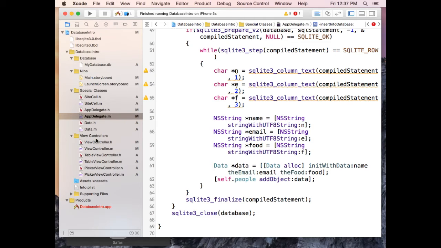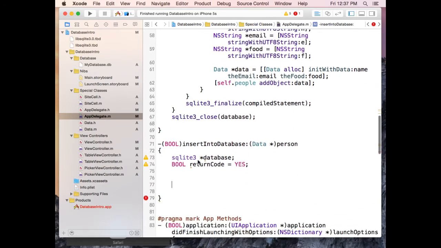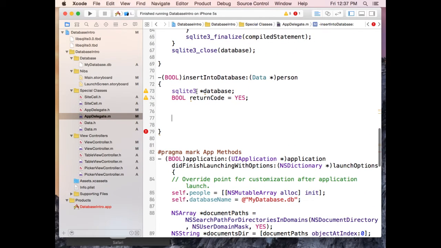So going back to our method insert into database, we start off by defining our database variable. We have a return code. Now this time around things should work pretty smoothly because we got all the bugs out of trying to connect to our database in the previous method. So it should be okay now.